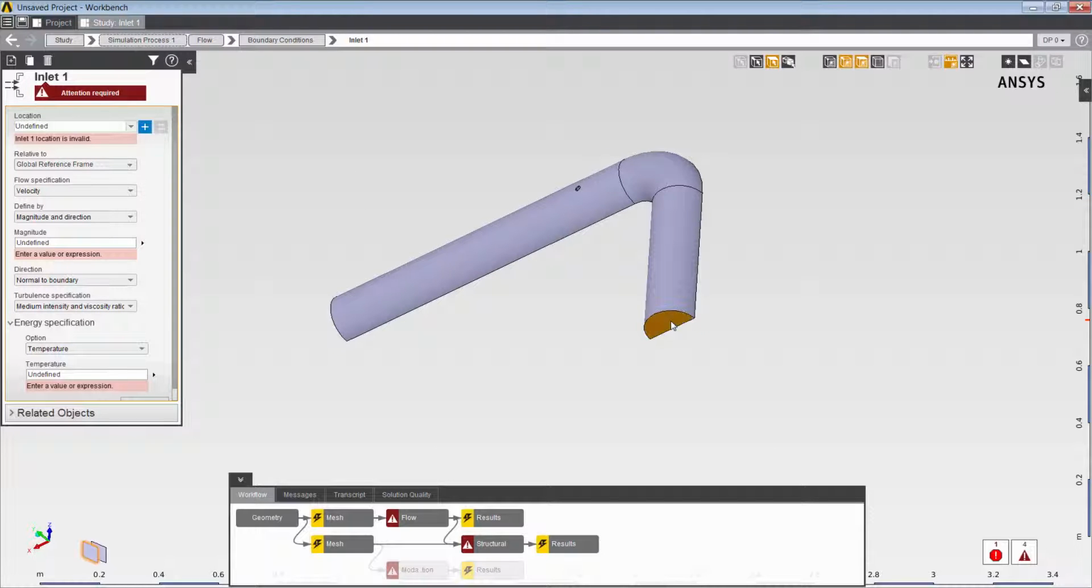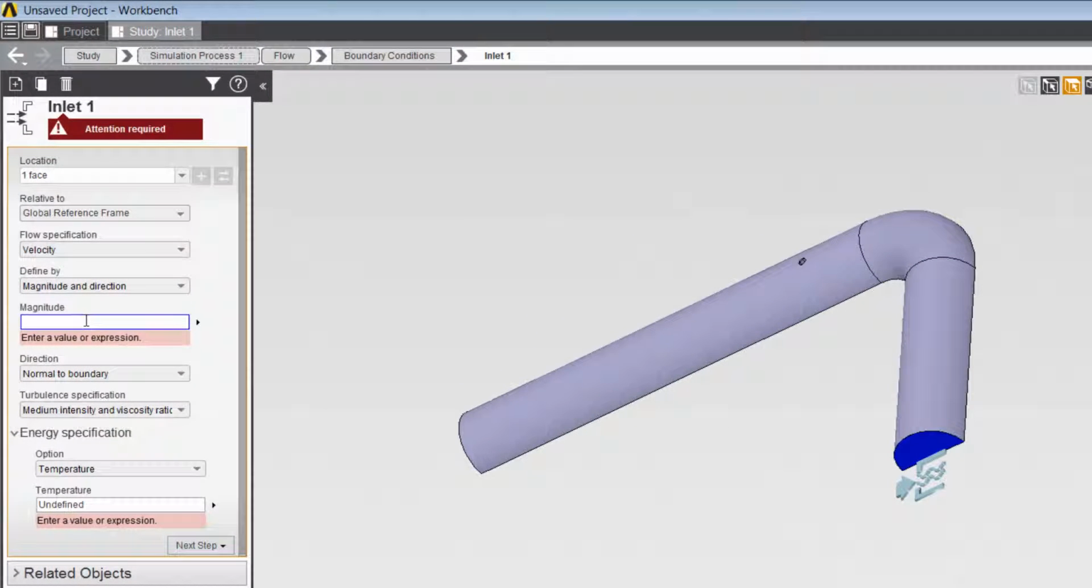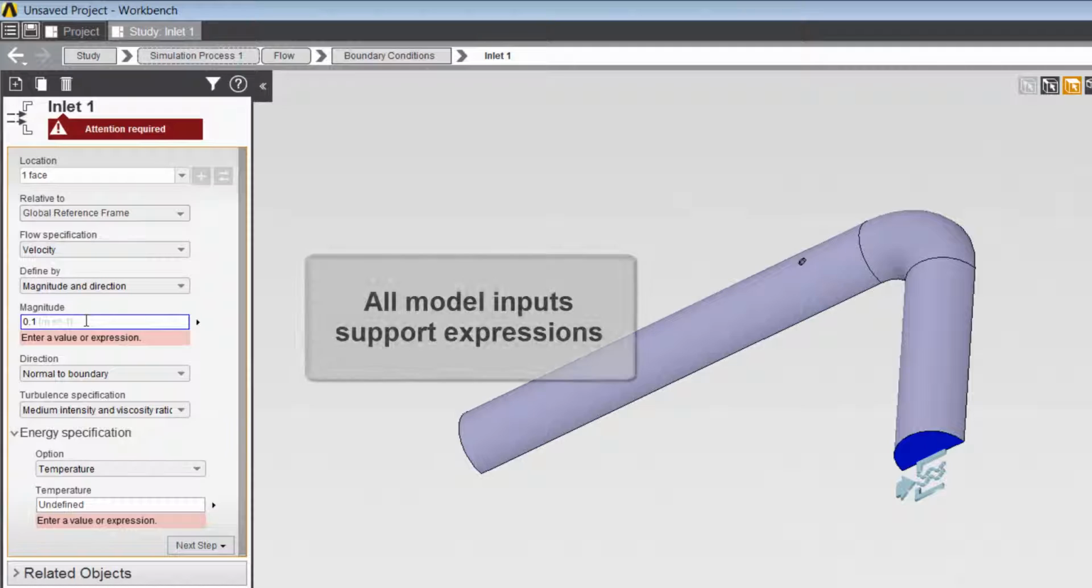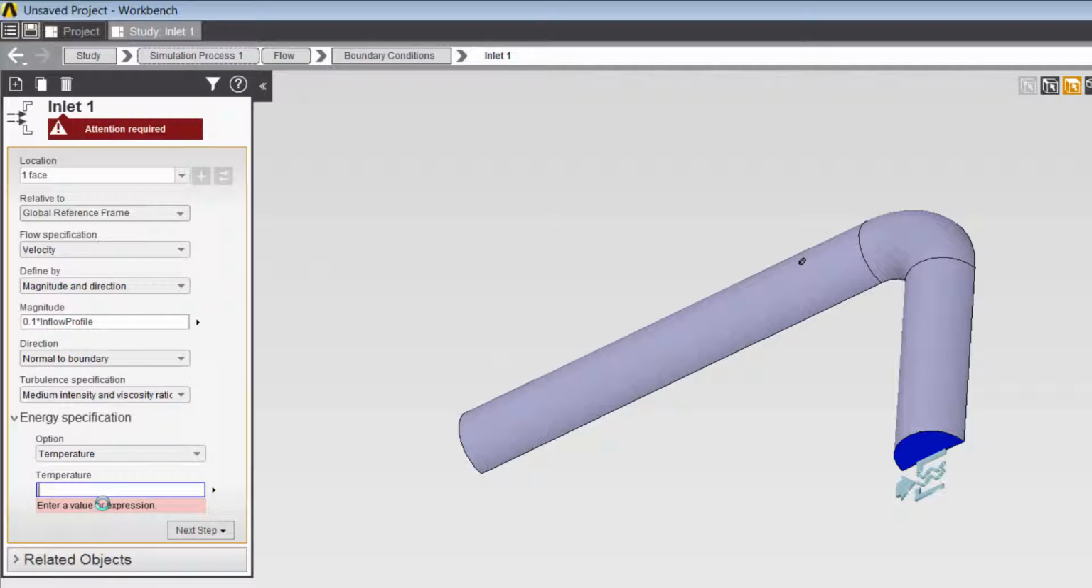First, I'll select the inlet surface, and then I'll use an expression defined by the custom template to define the profile and the magnitude of the inlet velocity. And then to complete the boundary condition, I'll define an inlet temperature of 50 degrees Celsius.